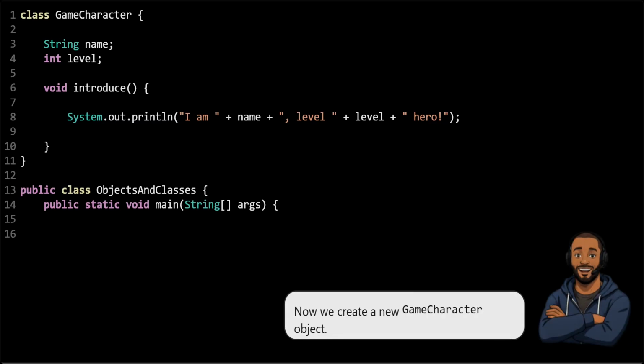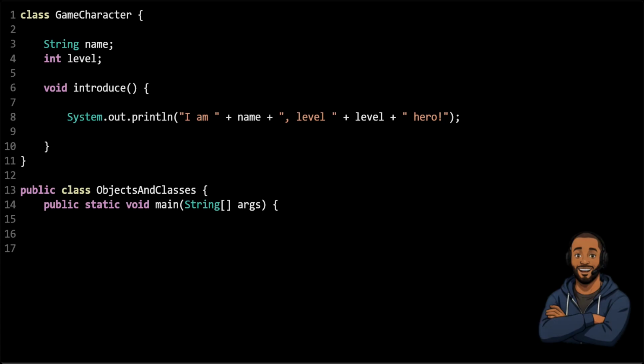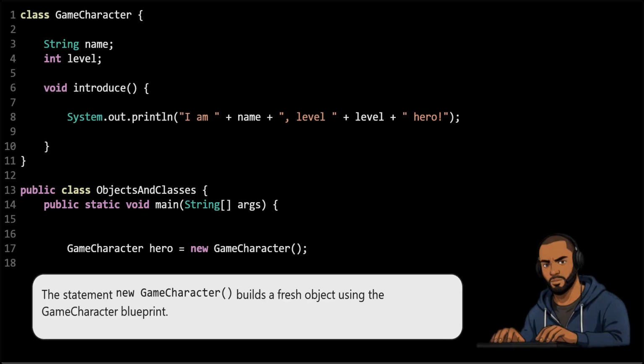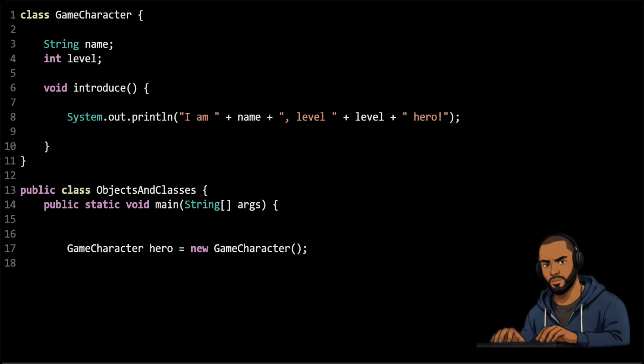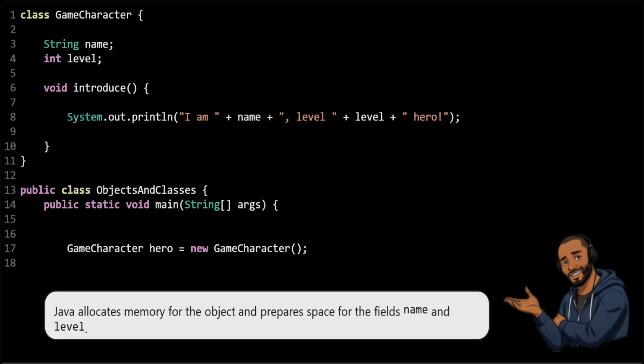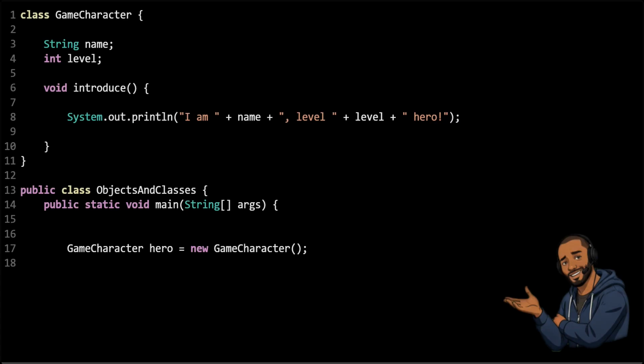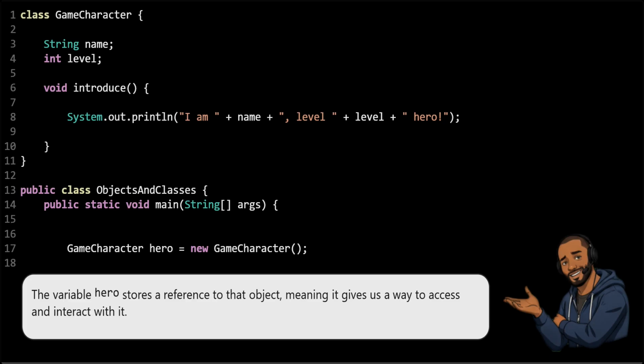Now we create a new GameCharacter object. The statement new GameCharacter builds a fresh object using the GameCharacter blueprint. Java allocates memory for the object and prepares space for the fields name and level. The variable hero stores a reference to that object, meaning it gives us a way to access and interact with it.